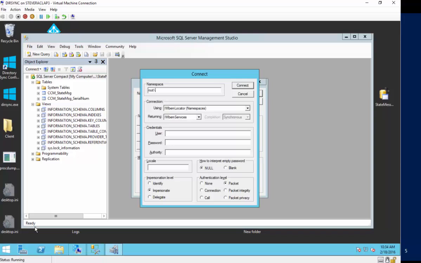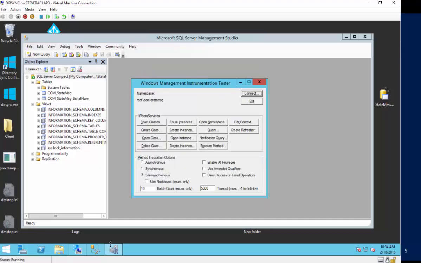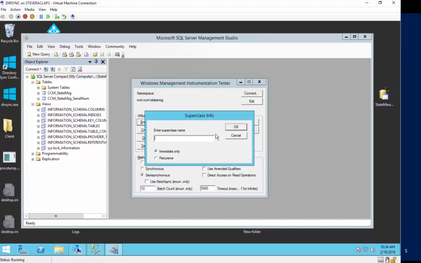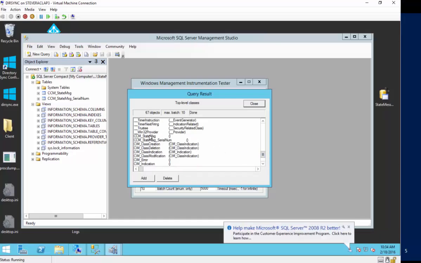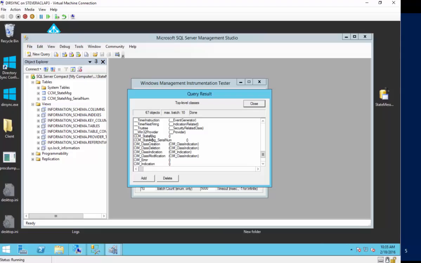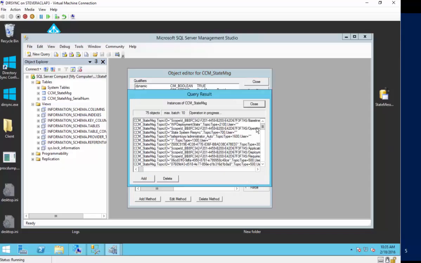root CCM state message, right? So if we enumerate classes on state message and recursive and hit OK and go in there, we see the same CCM state message, CCM state message serial number. So there is definitely still information here. If I look at instances, I see a whole bunch of instances here.